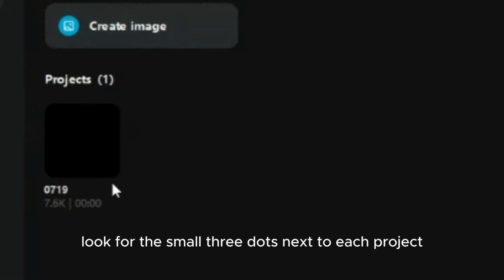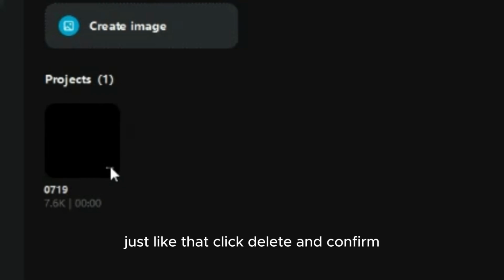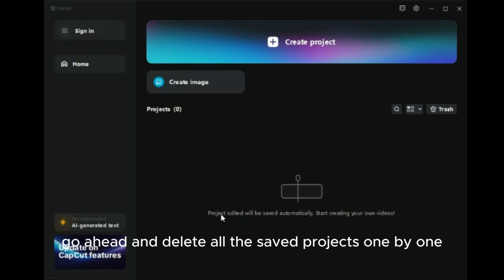Look for the small 3 dots next to each project. Click on those, and you'll see the option to delete. Just like that, click Delete and confirm. Go ahead and delete all the saved projects one by one.